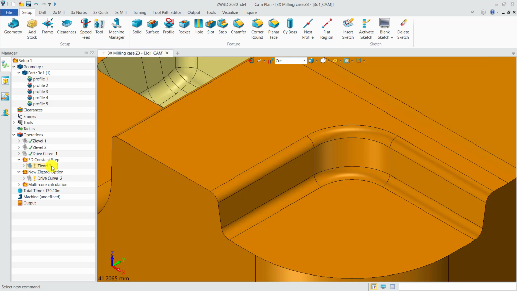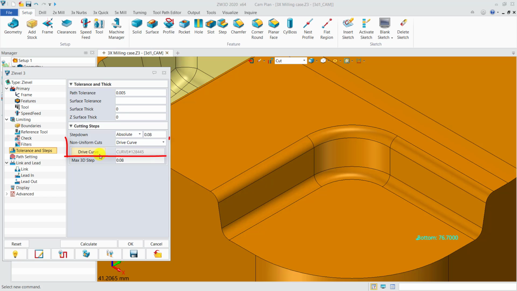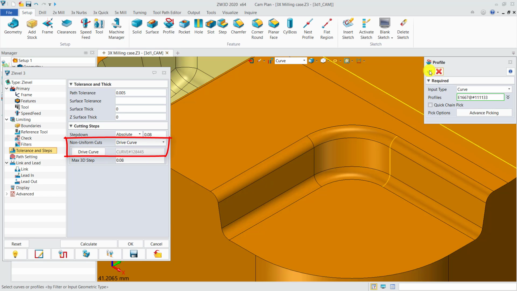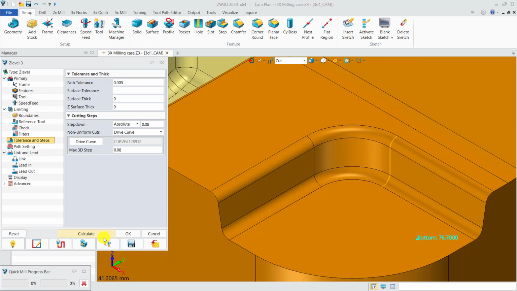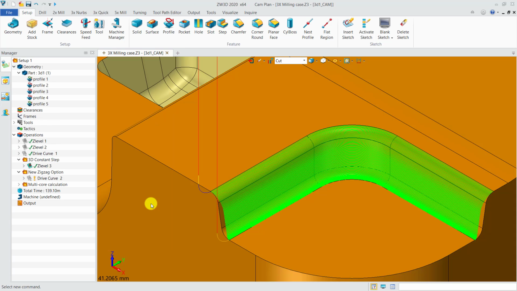In ZW3D 2020, the drive curve control type is available. It can generate the toolpath according to the 3D isometric curve. It is the desired result and it delivers smoother and more accurate machining.